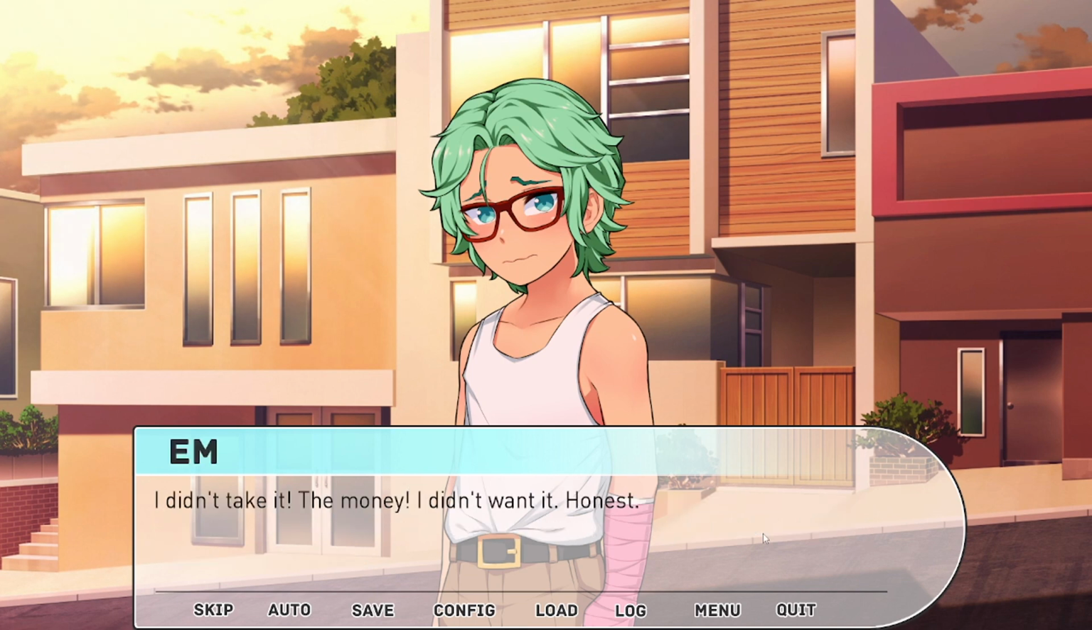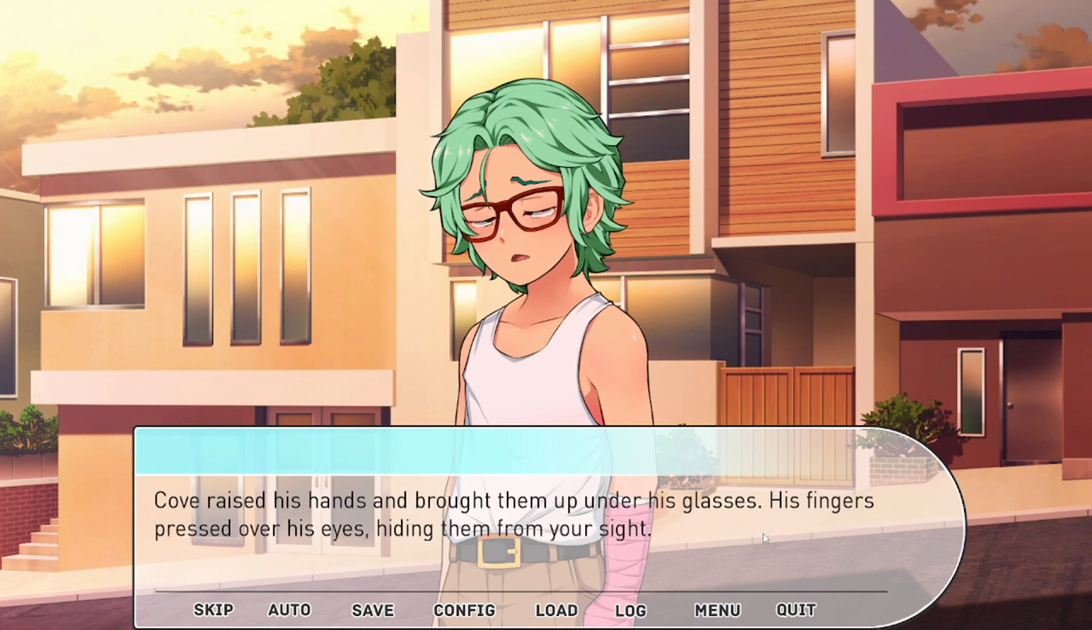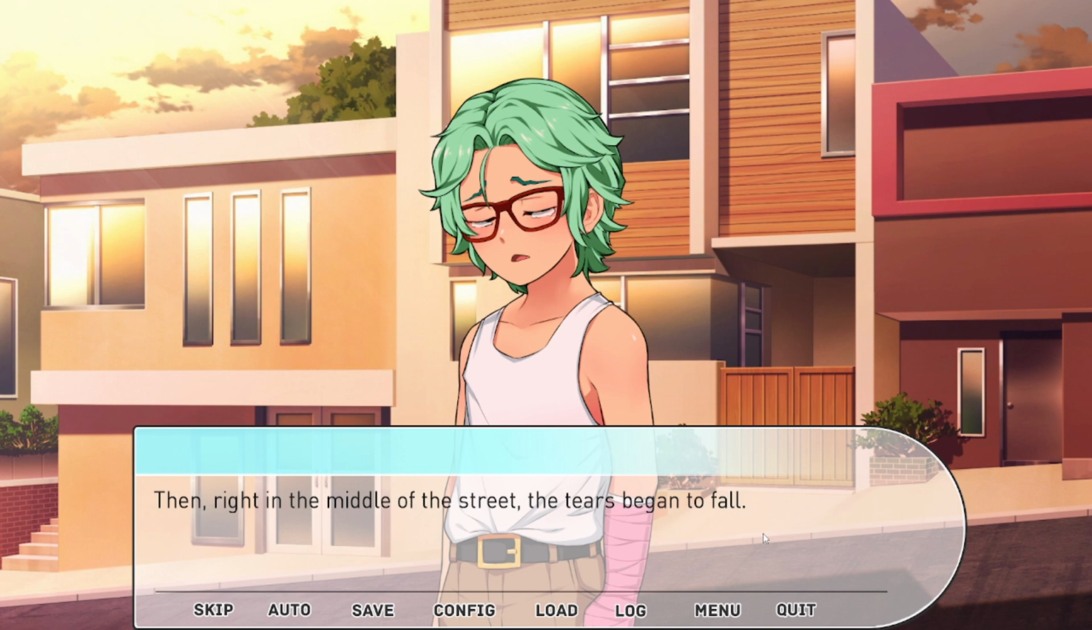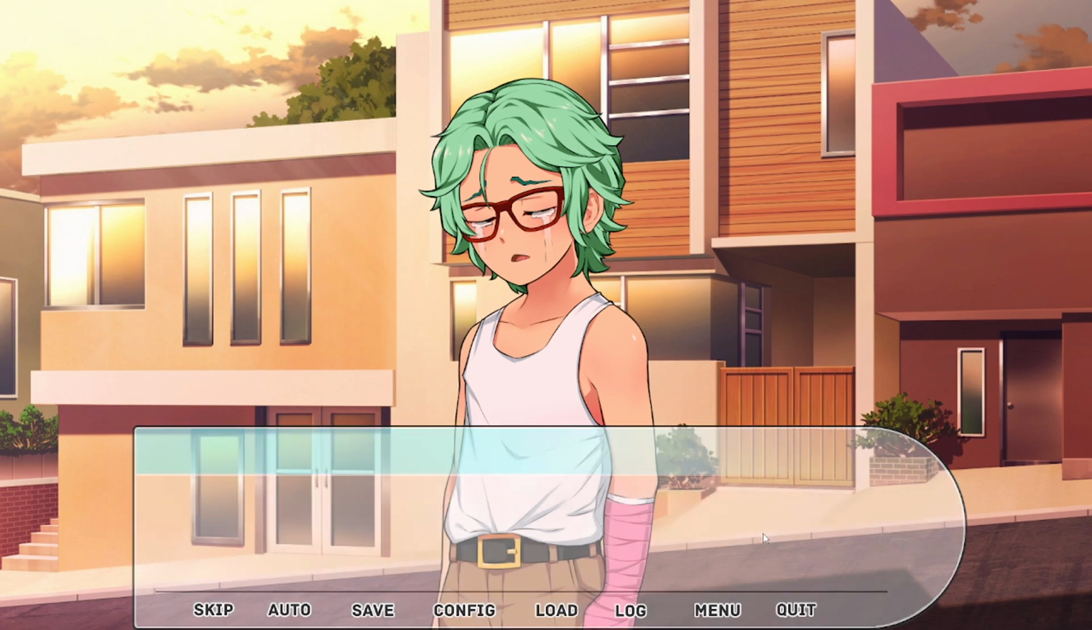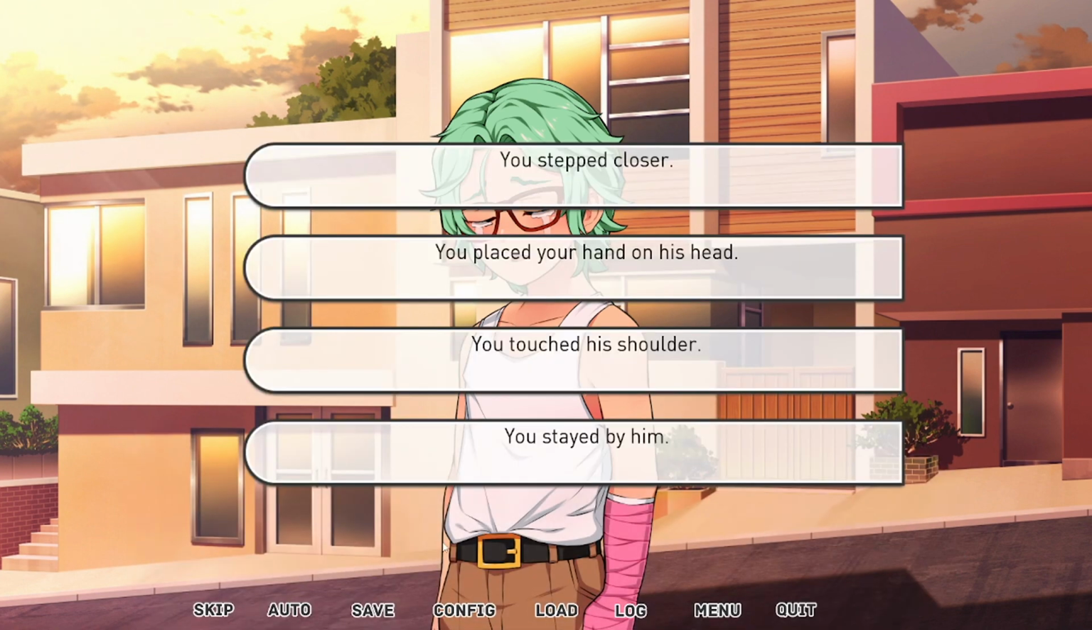I didn't take it. The money. I didn't want it. Honest. Cove raised his hands and brought them up to under his glasses. His fingers pressed over his eyes, hiding them from your sight. Then, right in the middle of the street, tears began to fall. His shoulders shook with the force of his sobs. You could glimpse wetness through the cracks of his fingers, slipping down his cheeks. Cove, it's okay.